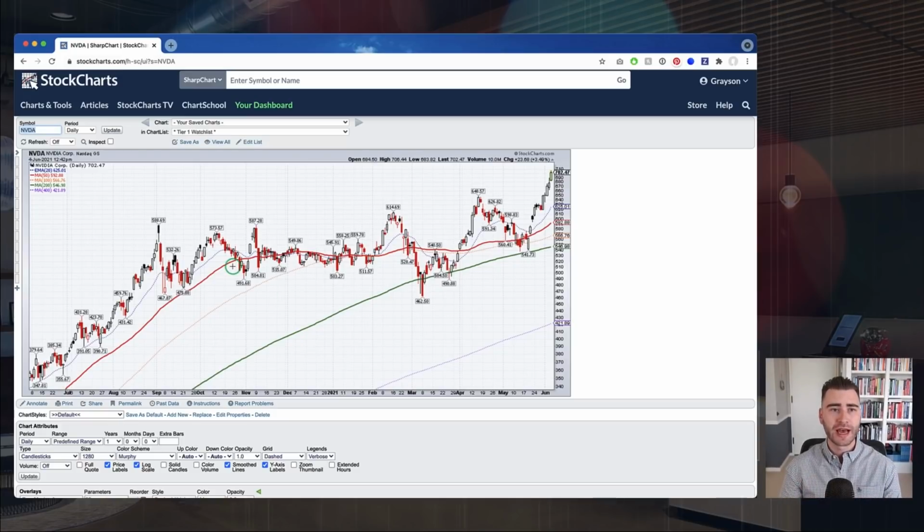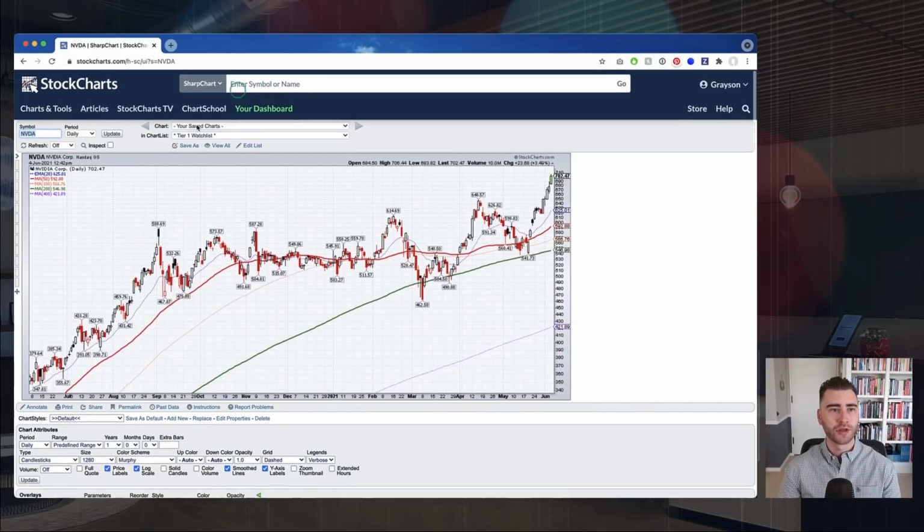The way that we do that in StockCharts is we separate the two symbols that we want to compare with a colon. So at the top of the bar up here, all we have to do is type in the symbol that we want, in this case NVDA, colon, whatever we want the benchmark to be, whatever we want the comparison to be.